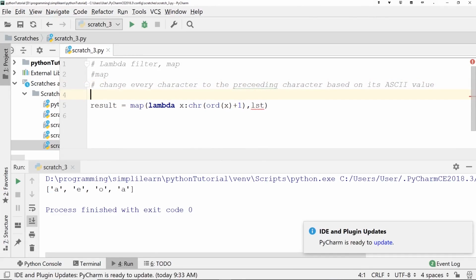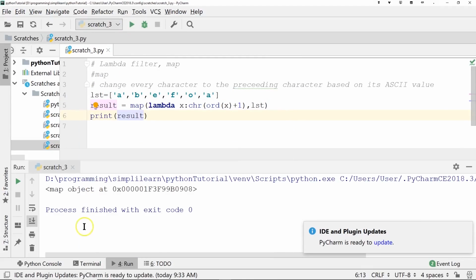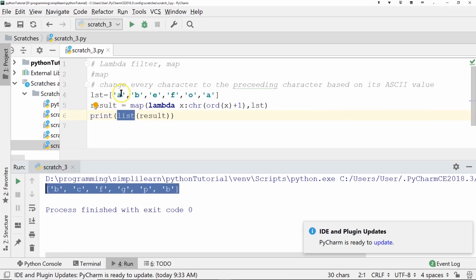And so I forgot and took out my actual list. Of course, PyCharm already remembers it unless I restart the PyCharm environment. So it'd still work if I ran it. So we have our list A, B, E, F, O, A. Then we're going to get a result. Let's go ahead and print the result and run it. And you can see right here, result. And we'll convert it into a list. And so when we print the result, we get B, C, F, G, P, B. A, the next one up would be B. B, the next one up would be C. E, the next one up would be F, and so on.